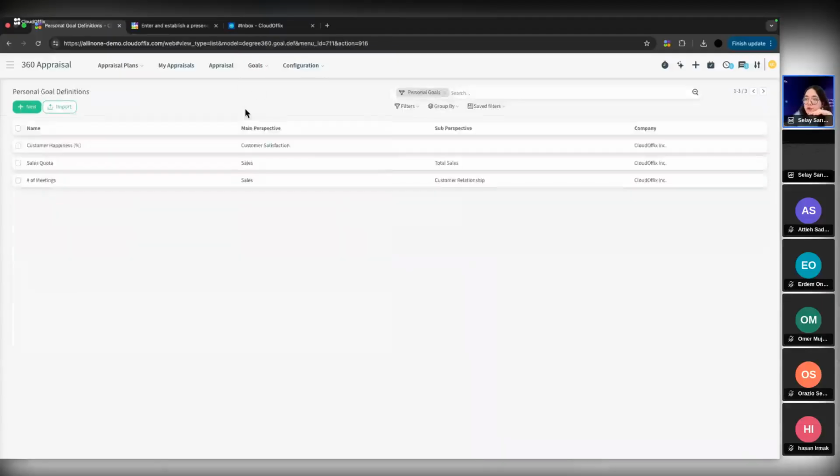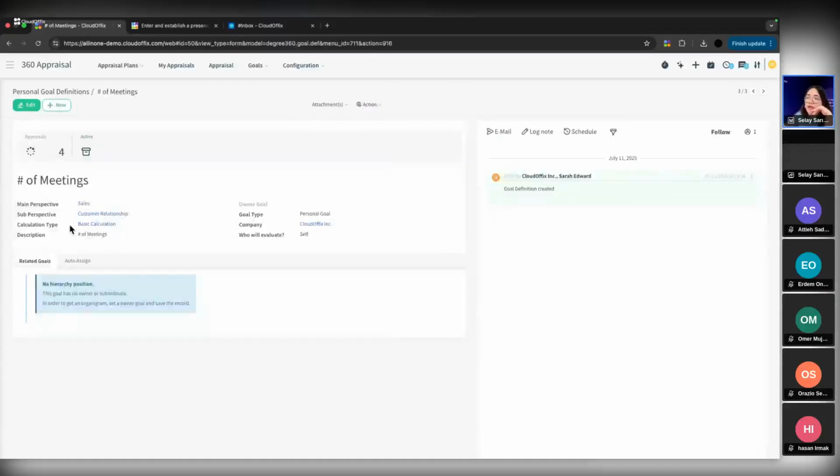And same for the personal goal definitions. I can also define them from here, and when I'm creating my appraisal, I can directly select them from here. Each can be a main perspective, a sub perspective, and also have different calculation types, just like the company goals. And the related goals, again, will also be shown there.